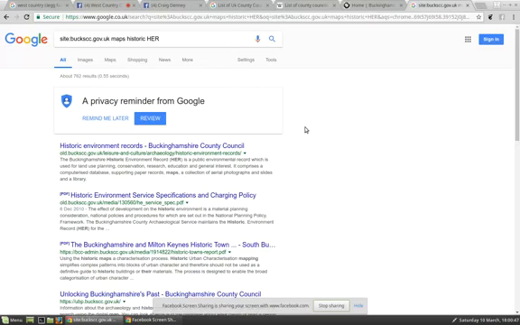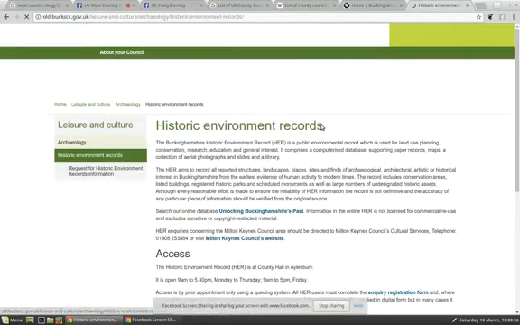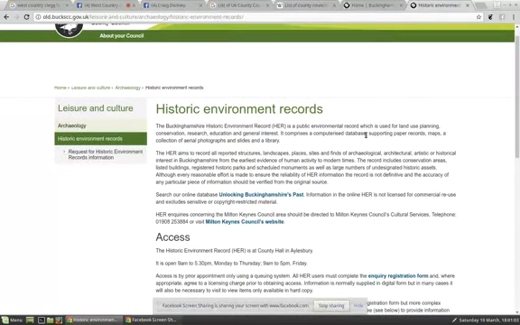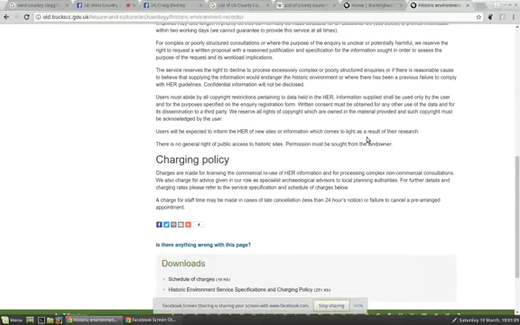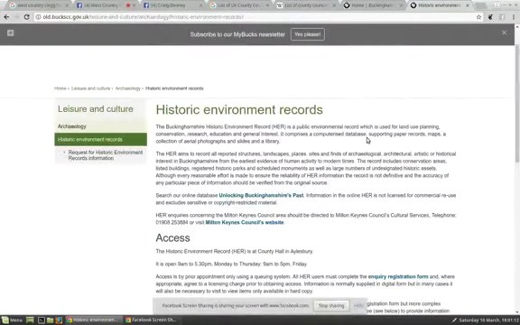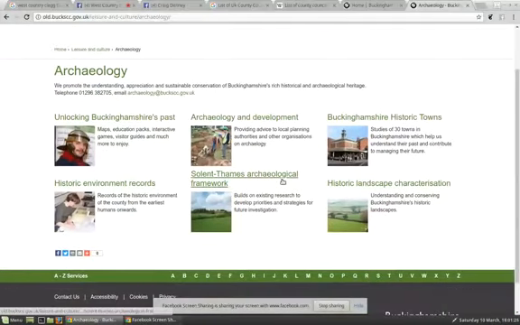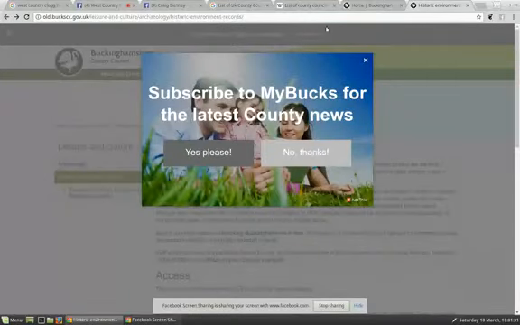We're still connected. It's working. Right, there we go. Historic environment record Bucks. We'll try that. Now we want to look for, sometimes these websites have little online maps. Unlocking the past, search our database, HER, archaeology. Right, go back. No.